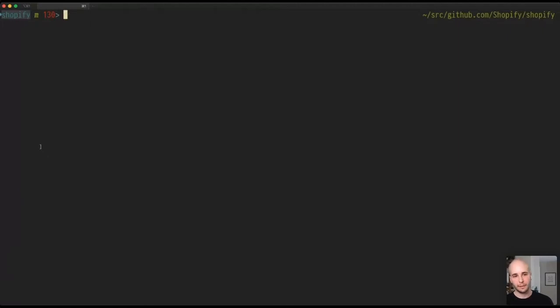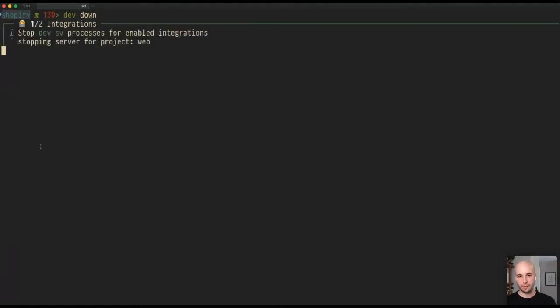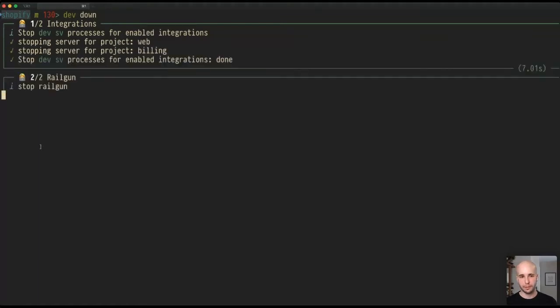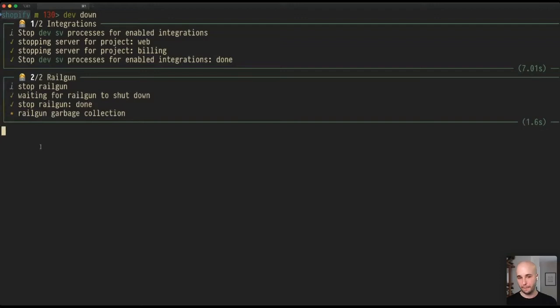One of the most complicated things about that is, well, let's run dev down. This is going to shut down the processes that were started. I'm not going to talk about integrations really, but Railgun is a thing that we built too. Shopify and most projects will depend on some number of data stores like MySQL, Redis, Memcached, Elasticsearch, things like this. And operating those on macOS can be a little challenging to start with.